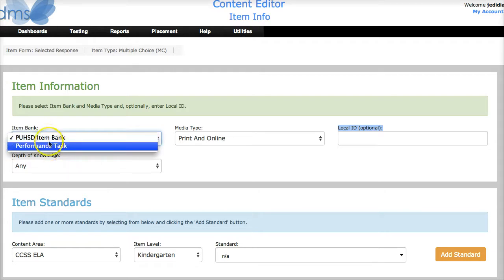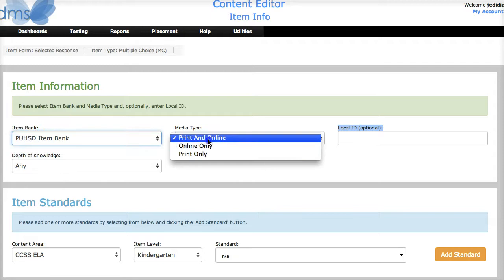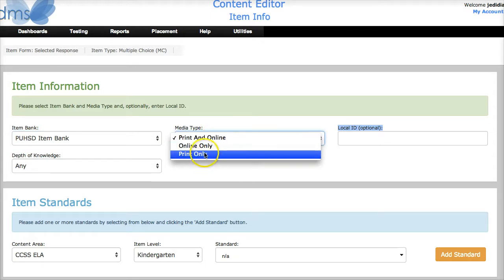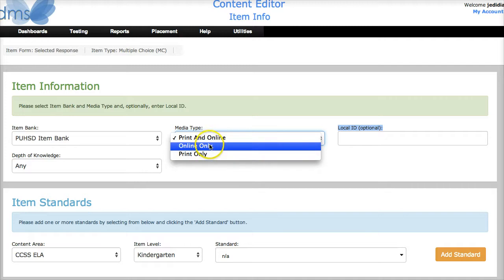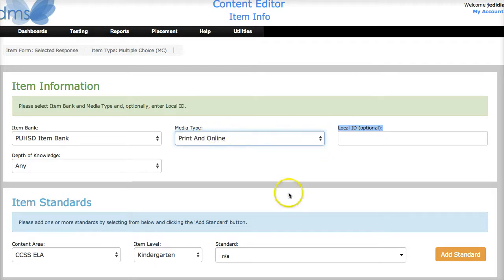We're going to be putting ours in the PUHSD, Paris Union High School District Item Bank. You want to make it available to print and online, because if you do print only, then they can't include this question on an online test. If you do online only, then they can't include it on a print test. So let's do print and online.